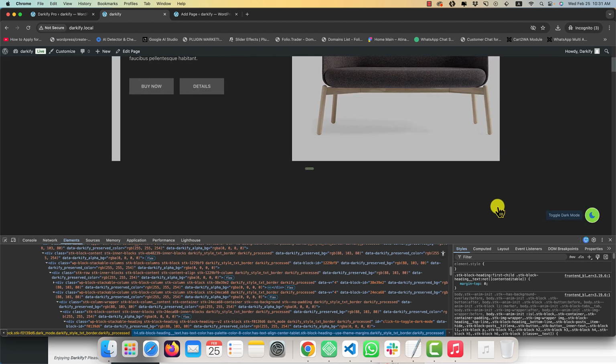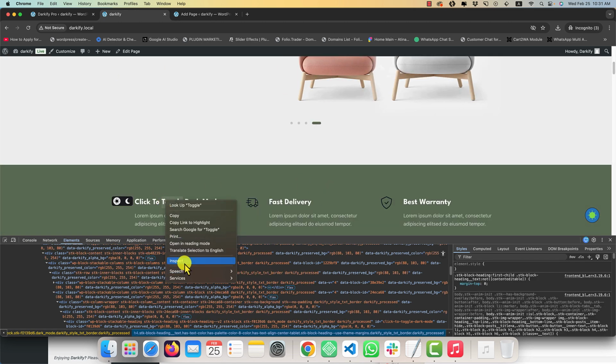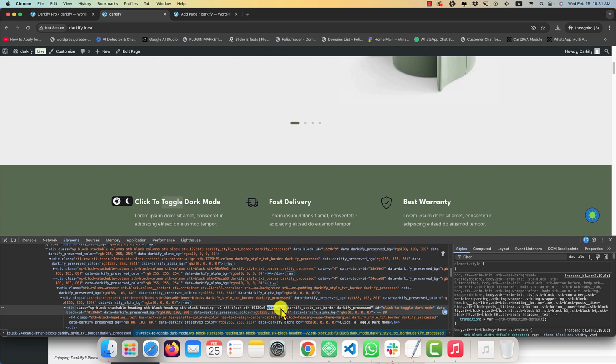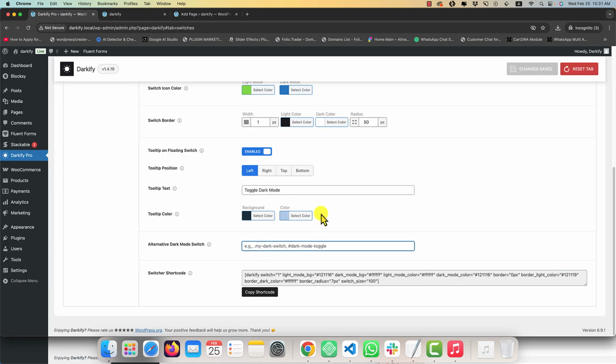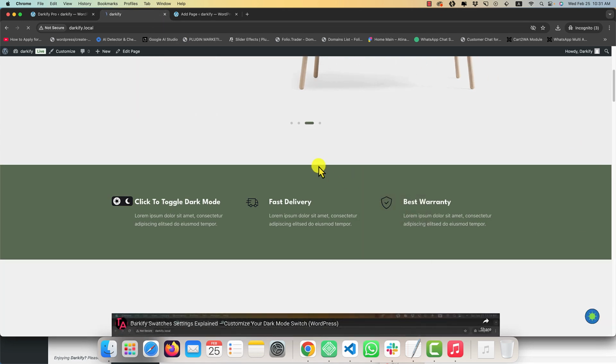Alternative dark mode switch. This option allows you to trigger dark mode using a custom element on your website. For this demonstration, I've added a custom CSS class called .darkMode to an element on the page. Now, inside this field, I simply enter that class name. Once saved, Darkify connects that element to the dark mode functionality.